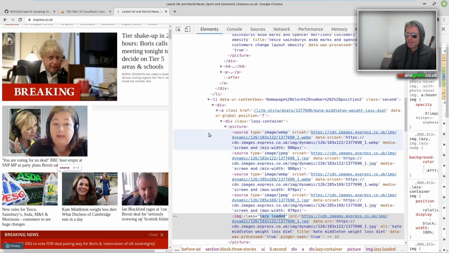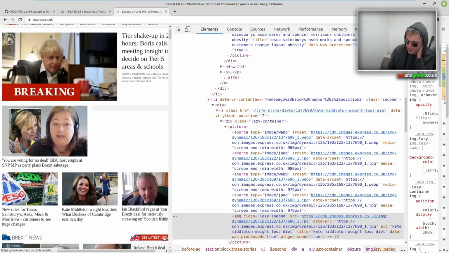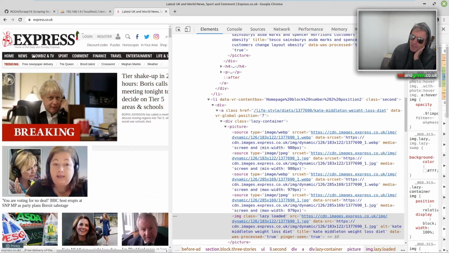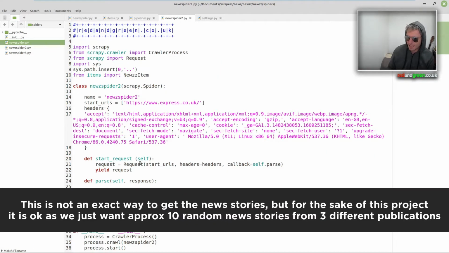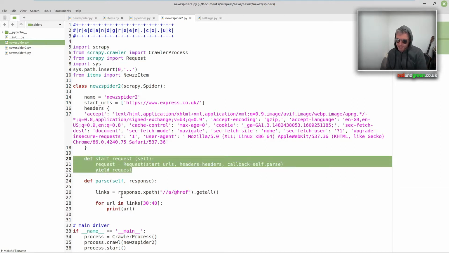So the best way to identify what we're after is to identify the href so that we can go and visit the links potentially. But the problem is there's lots of links here at the top that we don't want to collect. So at the moment, I'm thinking we'll use lists. What I've done is use Spider 2 and start request. I've explicitly typed that in.